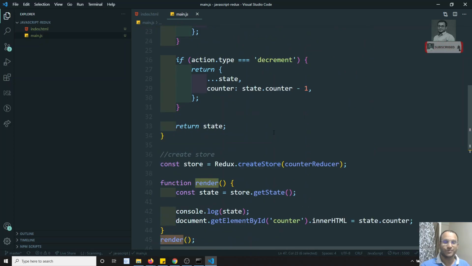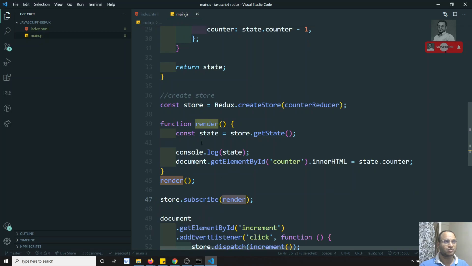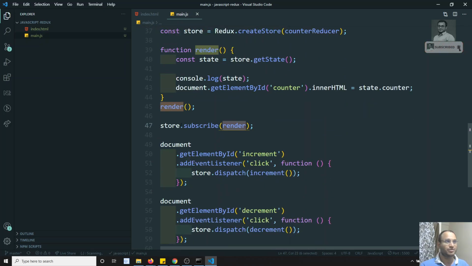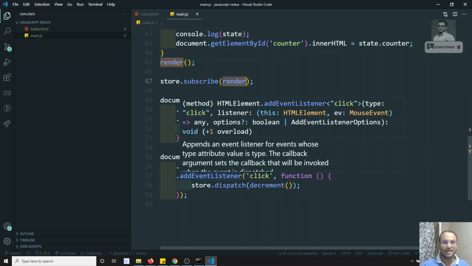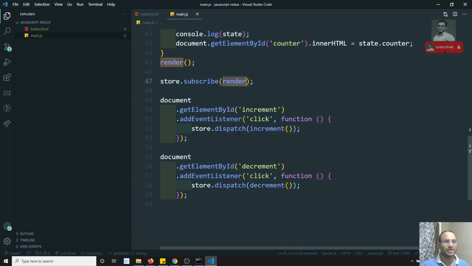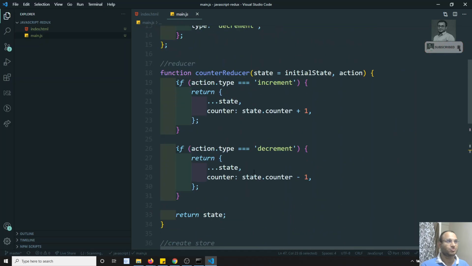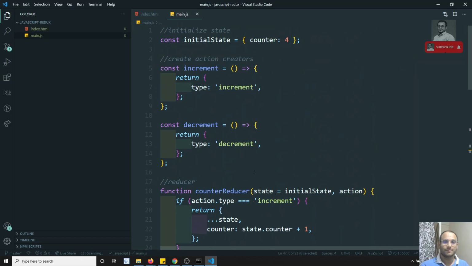These are the four steps we already learned in the theoretical representation. And we created a render function, so that this render function will be called every time the state updates. The store.subscribe method will be executed whenever any data in the state changes. Here we have added event listeners to the two buttons, click, and we are calling the particular action through the dispatch method which is present in the store. That's it. This is how we implement the counter example.